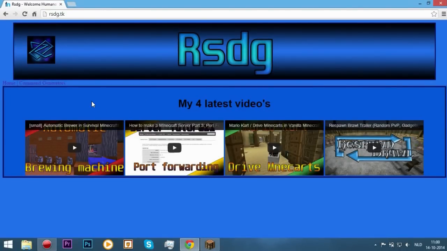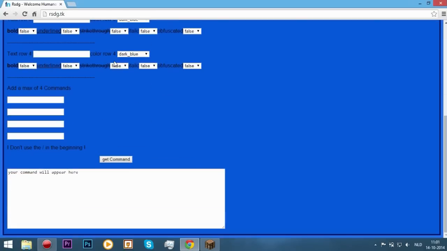It's a command sign or JSON sign generator in vanilla Minecraft on my new website. So the website URL I need to say is rsdg.tk. Just head there, you'll come onto this home screen with my four latest videos, not up to date, you'll probably know. But yeah, just go here to command generators, and you'll come right here. And this is the generator itself.